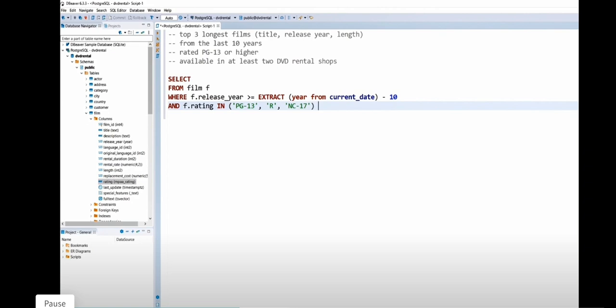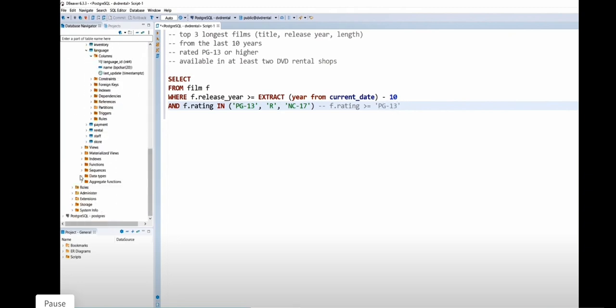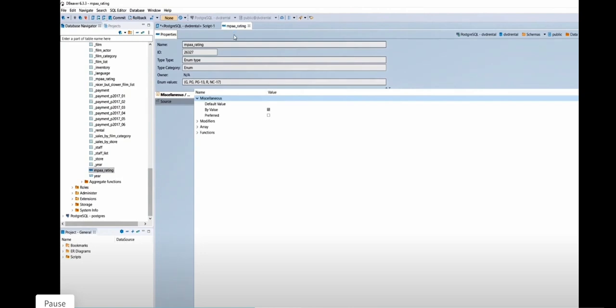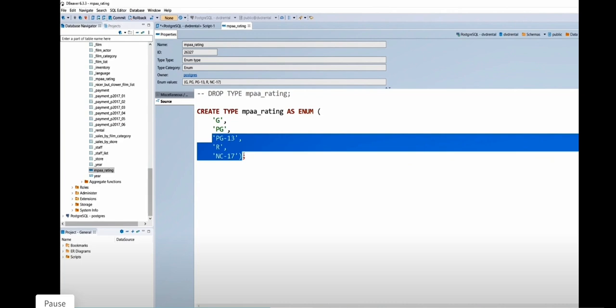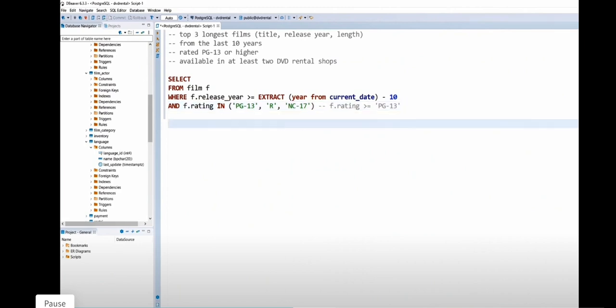Also, a simpler solution could be applied for filtering the rating. Let's add it in the comment. The rating column has a special data type. You can find it in the data types folder. enum is a data type in PostgreSQL that comprises a static, ordered set of values. It is taken into account in both sorting and comparison. When declaring an enumeration, each subsequent value is always higher than the previous one. Therefore, a rating higher than PG-13 corresponds to the records PG-13, R, and NC-17. In our query, we will leave the enumeration explicit.